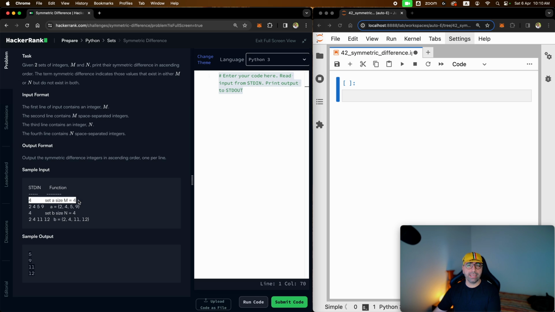First size is 4 in the example. So the first set, which is called A, will have 4 numbers in it: 2, 4, 5, 9. The next size is N, which is again of size 4. So I've got 2, 4, 11, and 12. The symmetric difference is anything that is either in A only or in B only. I will find that using a function called symmetric_difference, and then I will print them in ascending order.